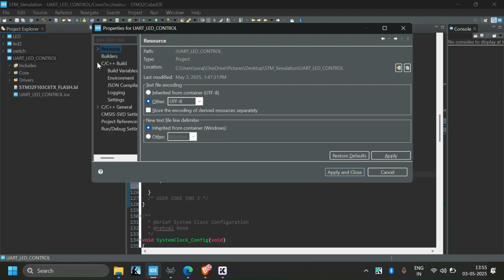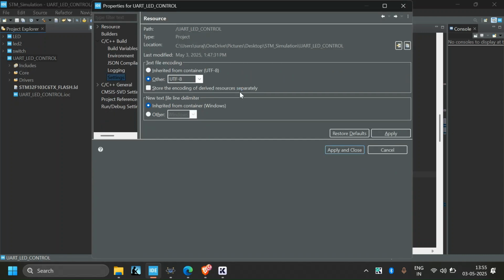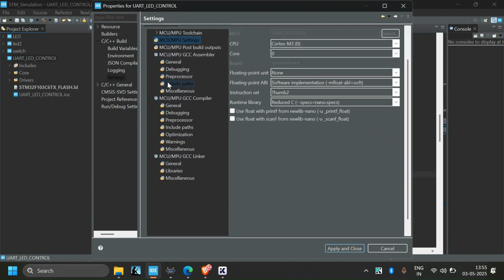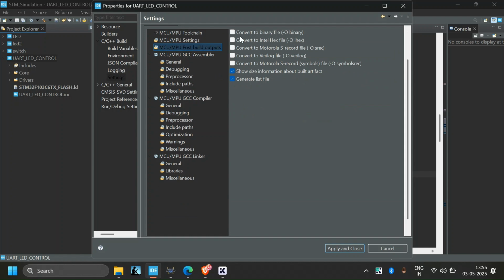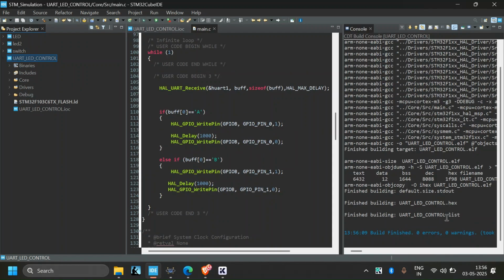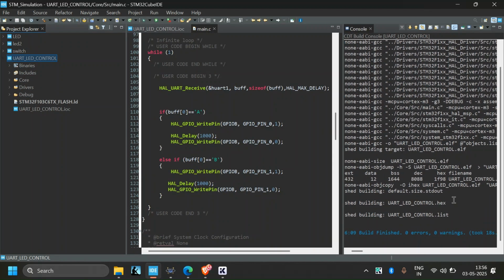Click on build settings. Build the project. Yeah, the hex file is created successfully. Zero errors, zero warnings.